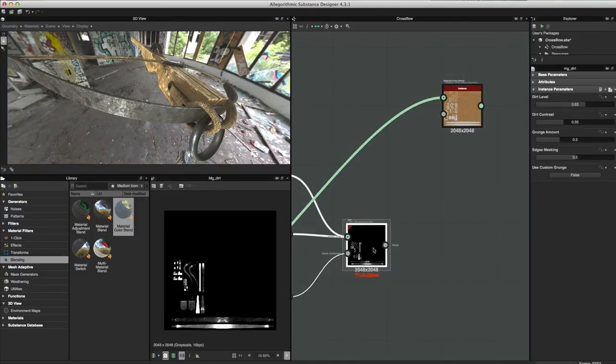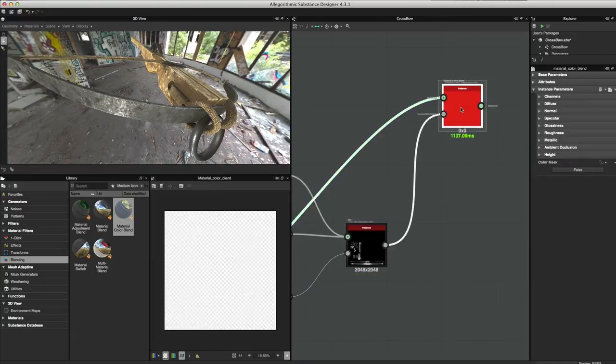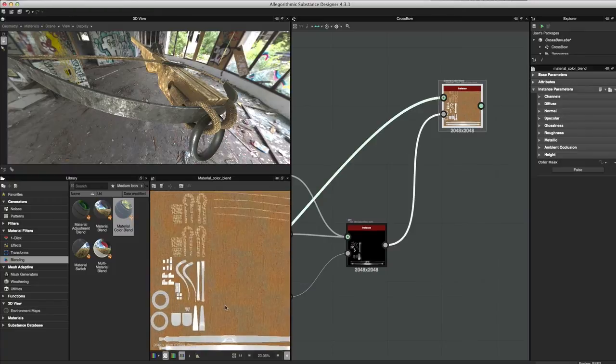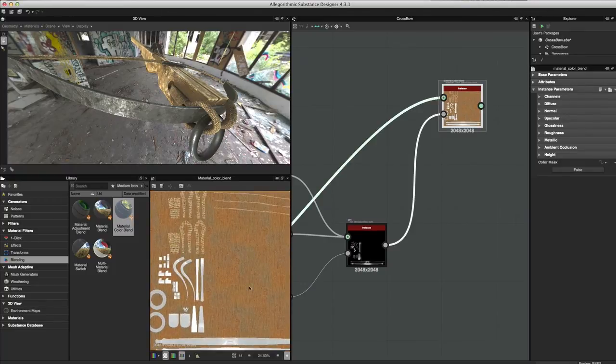So this filter is basically what we call a mask generator. It's just creating a mask that we're then going to feed into the material color blend. So we'll just feed this straight in here. We'll make this connection. We'll double click the material color blend. It's going to show what we're actually creating here on our diffuse texture.